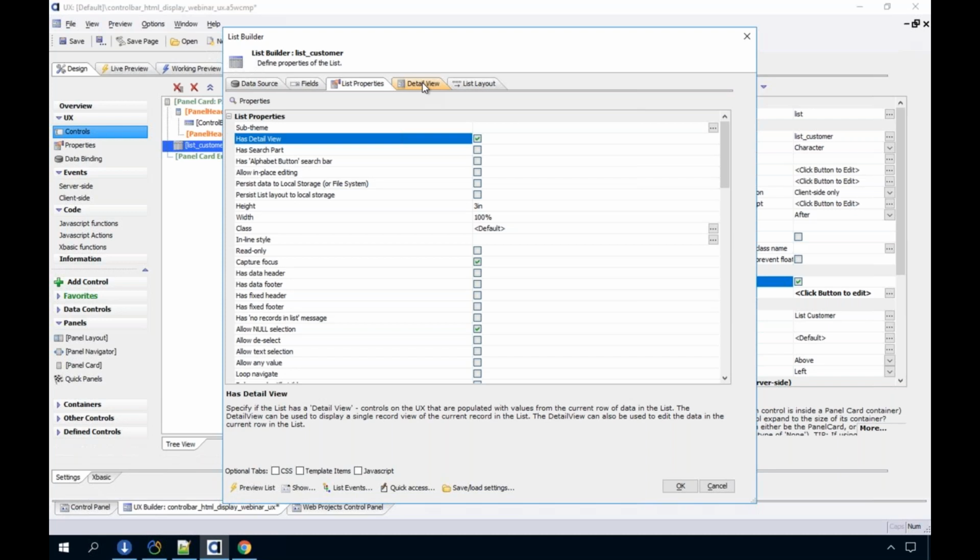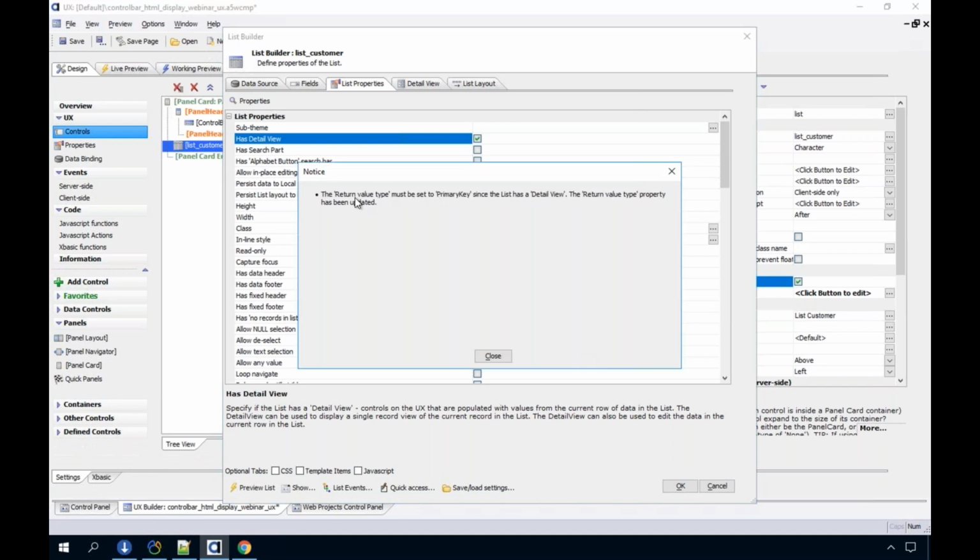But for this feature to work, when you turn on has detail view, it turns on a lot of libraries and other things that this feature relies on. So super important. You may go, hey, I can't get this to work. Make sure you've gone in and enabled detail view. And that is, by the way, a lesson from experience that I went through myself. Okay, so I'll click OK. And by the way, it catches that because I enabled the detail view, the return value type must be set to primary key. That's important when you go to edit records and do the syncing and everything else there.